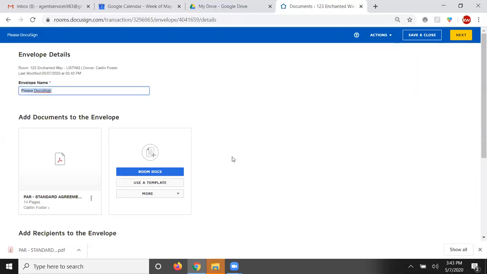Always name it. So we're going to say agreement of sale. And this is for my sellers selling 123 Enchanted Way. My sellers are Cinderella and Prince Charming. I'm going to give it a date too. All right, so I named it agreement of sale for the property, and the date, maybe I would give the name of the buyers if, I don't know, we had a couple different offers going on for this.